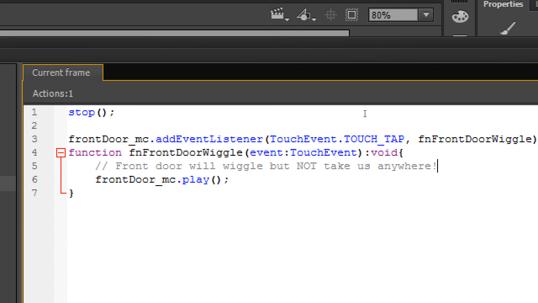We're going to wrap up in just a moment, but I want to see if this one works. So now the expectations are different. I can no longer just simply click to open, but I get a result. The door's going to wiggle.